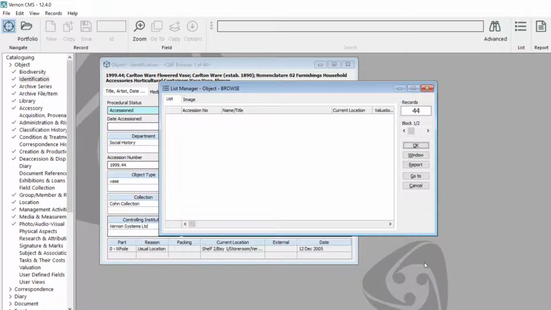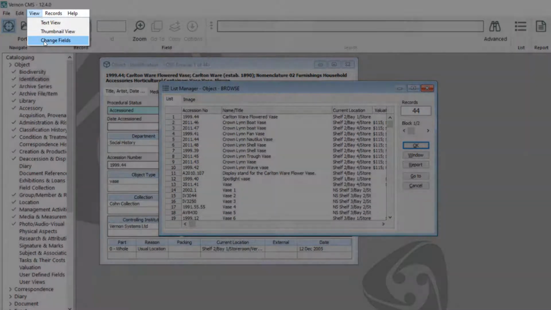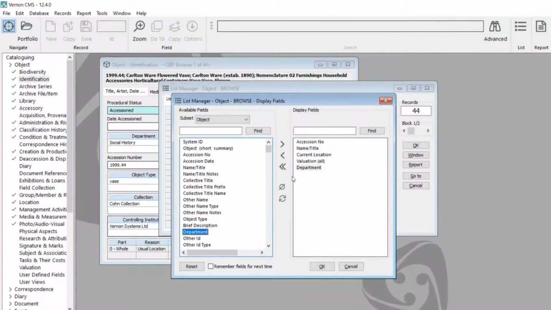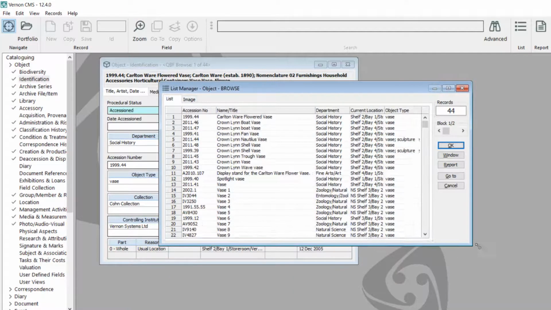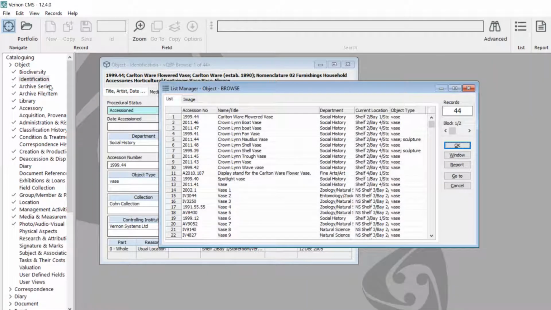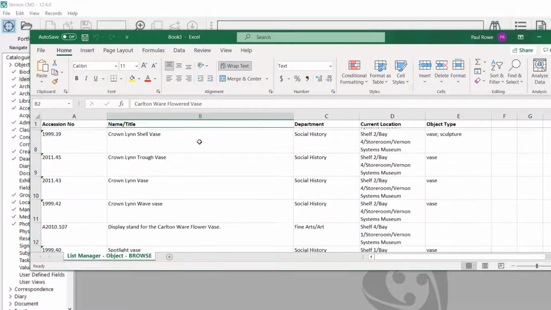So if I click OK, it'll change my report to showing me that. If I go back to the View menu, Change Fields, you can see that that box is unticked. So I could say, well, I want to see the department today, and I don't care about the valuation, but I do need to know if they have their object types filled in. And so that's changed my view again. And if I did a copy to Excel, it's going to take whatever I have in front of me and put that into an Excel report. So you can make your own report very quickly based on whatever fields you're interested in.